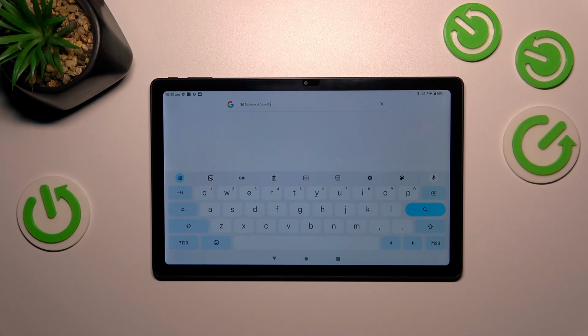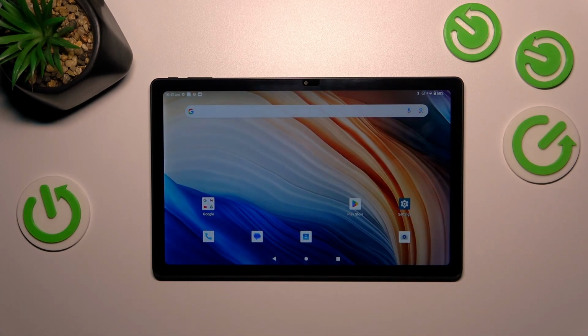And here we do not have the globe icon, the spacebar is empty, which simply means that we've got only one language applied.